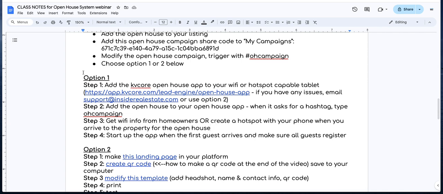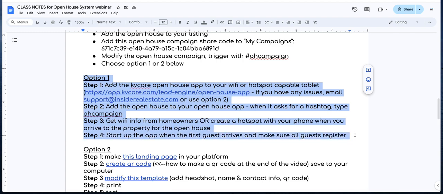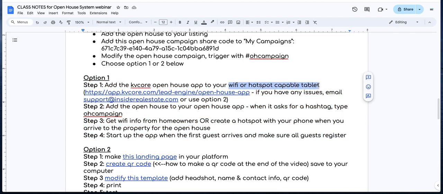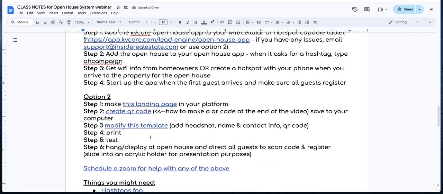Okay. So option 1 is if you have a Wi-Fi or hotspot capable tablet. All right, or cellular service on your tablet, of course. Let's do, how about this? Wi-Fi, cellular, or hotspot capable. There we go. All right. Option 2 is going to be for everybody else.